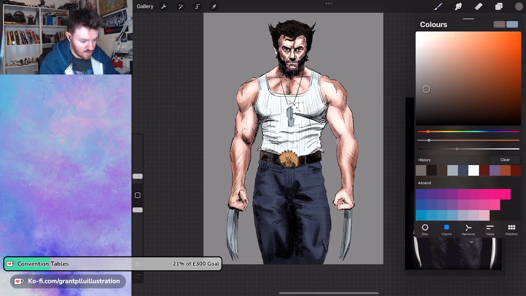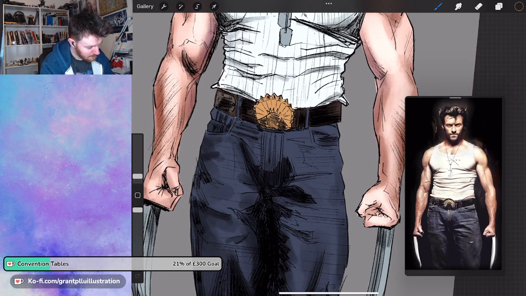Oh yes, the belt buckle as well. It's quite dark anyway, it's going to be quite hard to make out. That's why I didn't draw a lot of the detail on it, because it's being overexposed by the light.